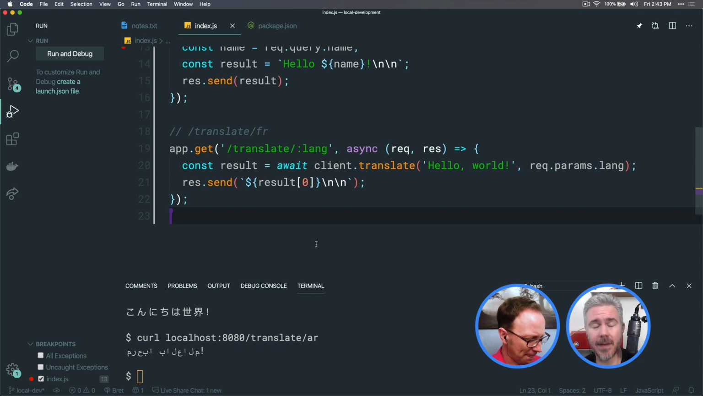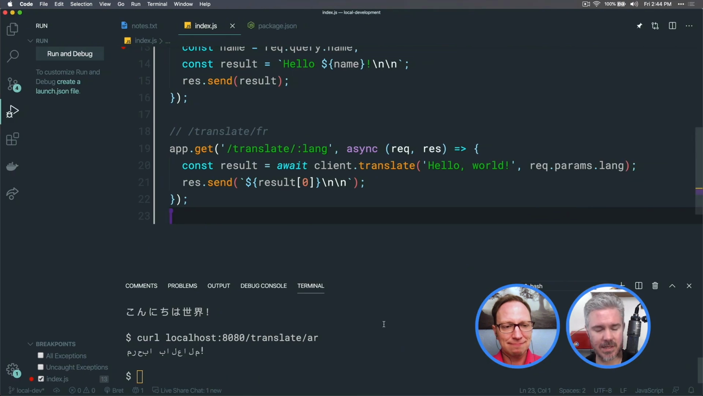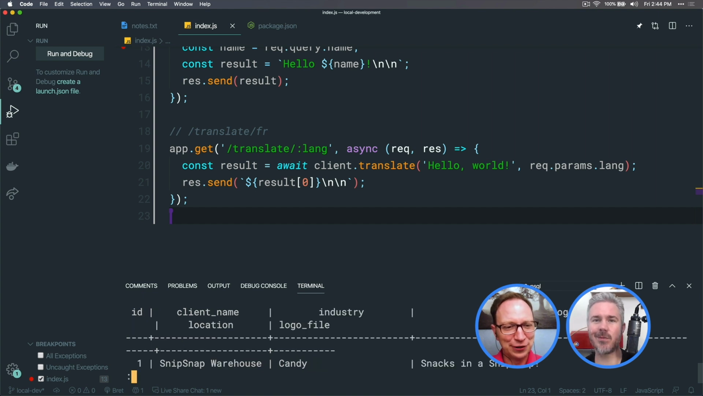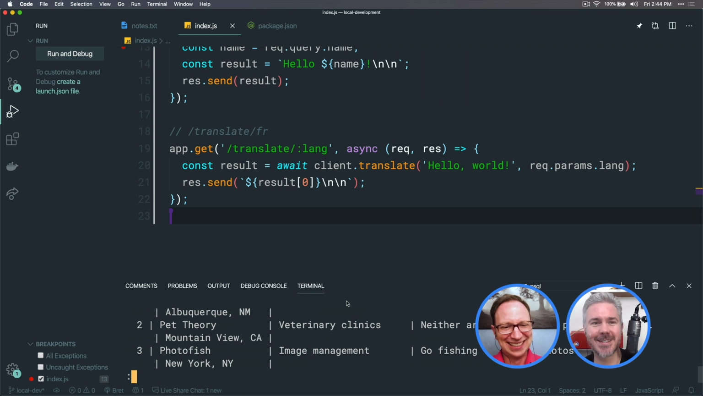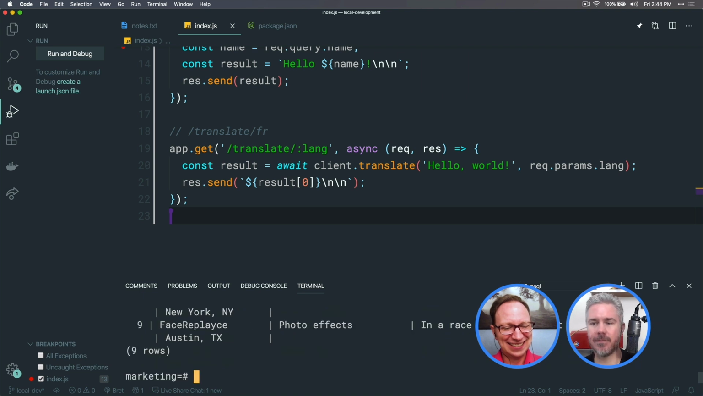One thing that you might be running locally is a database. So if we go back to this, let's add a Postgres database locally that our app can talk to. I've already installed it and set it up, so I'm not going to walk through that part. But just to prove to you that I have one locally, we have a database called marketing. This has all of the clients for our clever goldfish marketing company that we're building this for. And so Snip Snap Warehouse. If you've watched some Serverless Toolbox episodes, you may recognize some of these names. Cool. So that's our local database that we want to connect to.